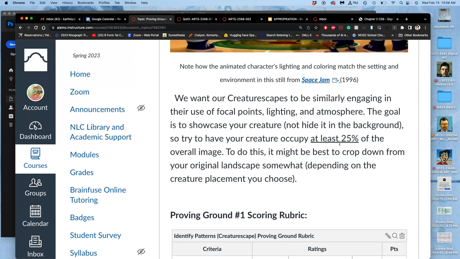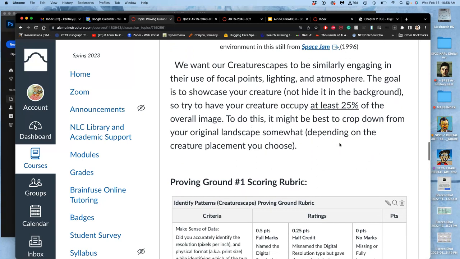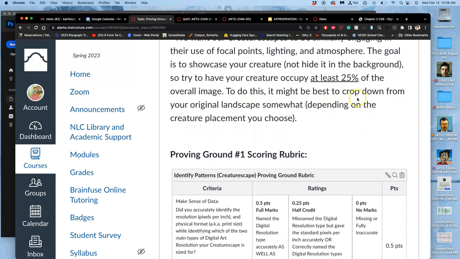Sometimes to make that happen, we need to crop the landscape. So that's a smaller aspect of our landscape in order to showcase the creature. But don't make the creature tiny. Don't make it 5% of the whole, because then we're really not able to see if you're able to blend it. So that's why I say to do this, it might be best to crop down from your original landscape.